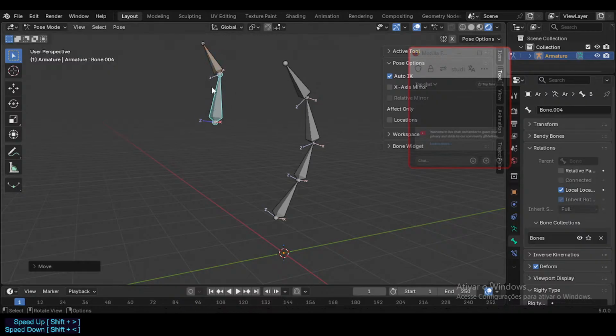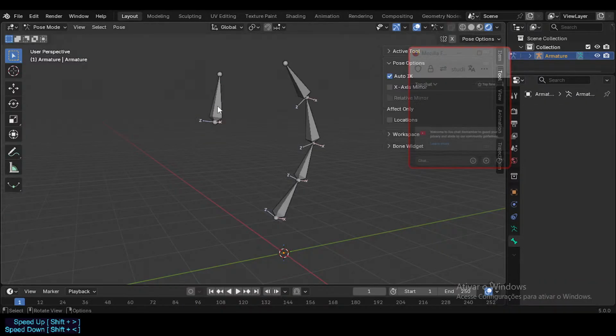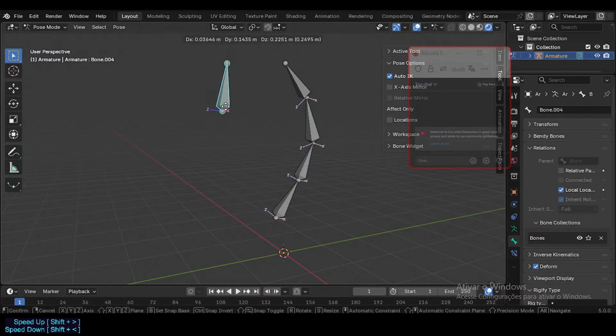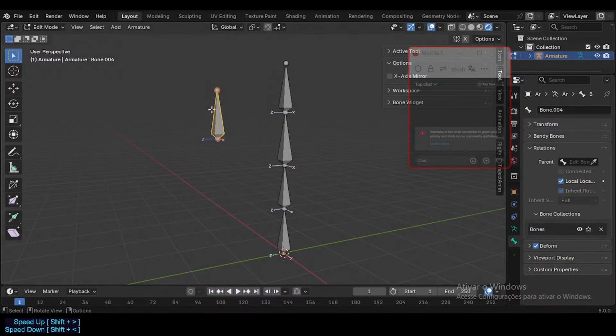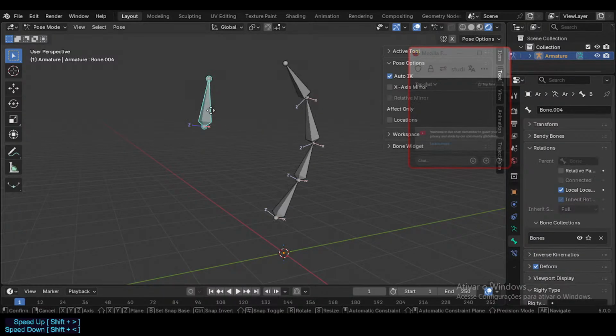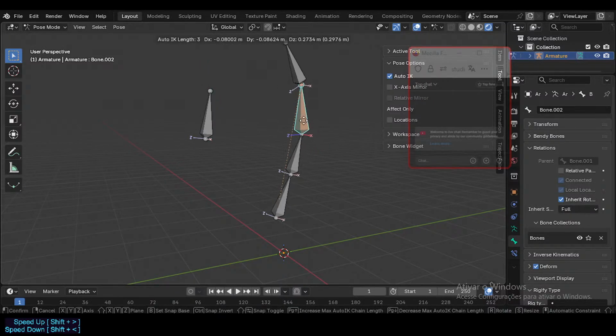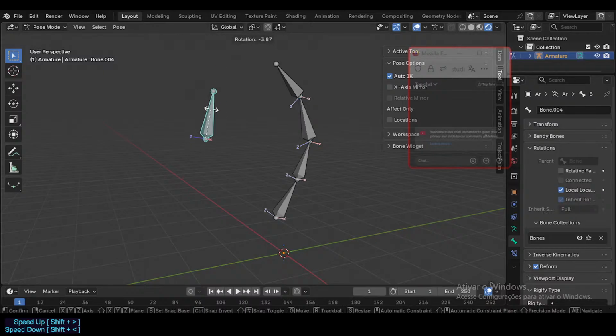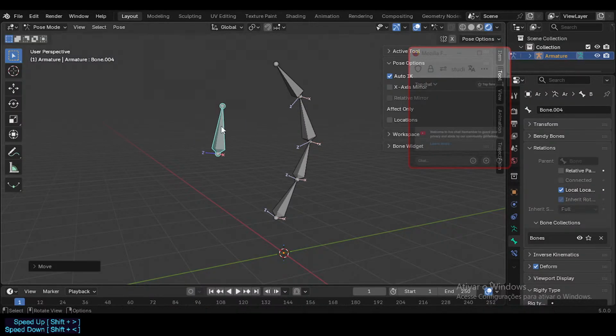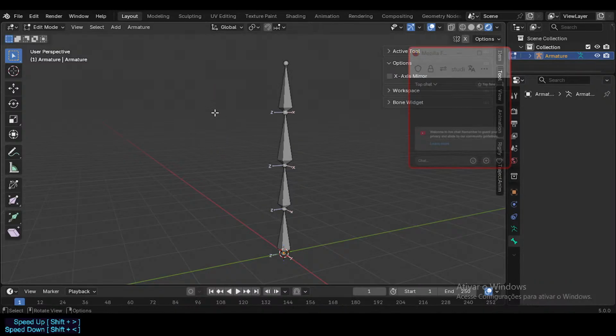Okay, see, 1 doesn't work as expected. Let's unparent here. You see, it doesn't pin. So it doesn't work with a single bone, right? Let's try GR. Now also... Yeah, okay, it doesn't work. Okay, so anyways, it's not important.